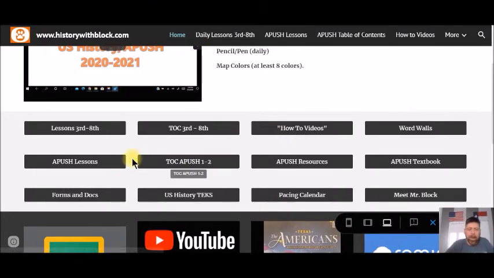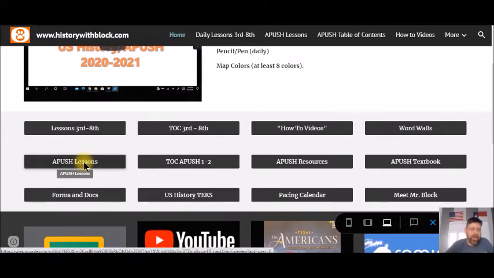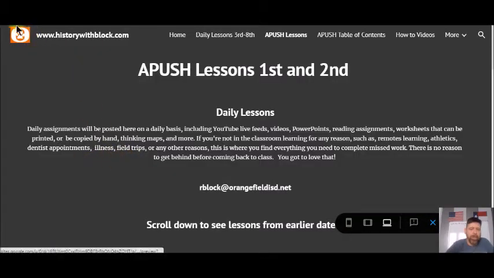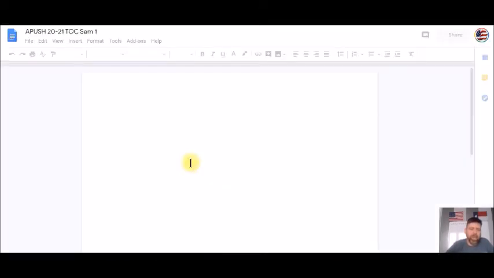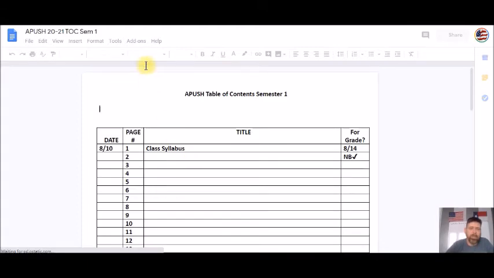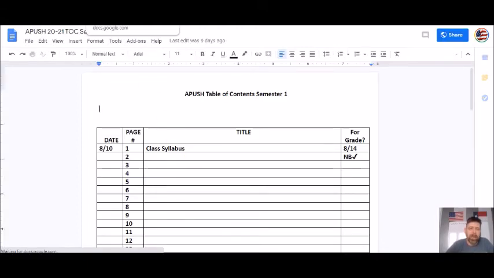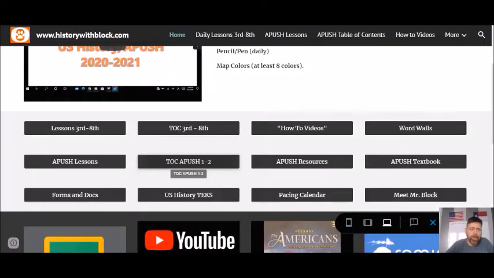Okay, now let's quickly look at the A-push lesson buttons. That's for 1st and 2nd periods. Okay, so the A-push, 1st and 2nd, that's where you get your lessons. And A-push, here's your table of contents. TOC stands for table of contents. You too will be maintaining an interactive notebook, whether you're virtual or in class face-to-face.